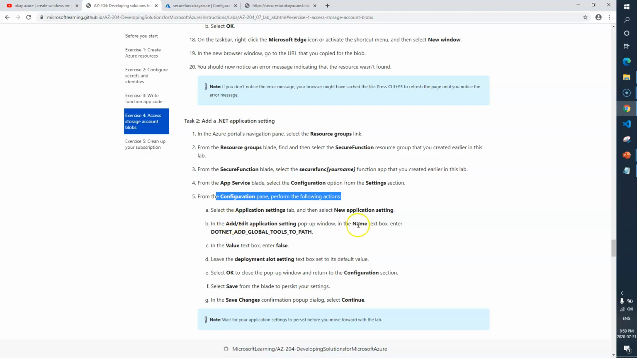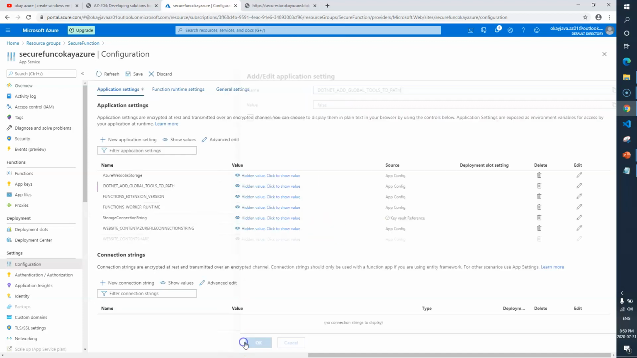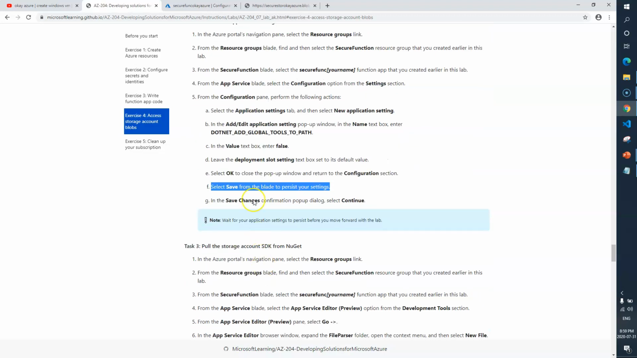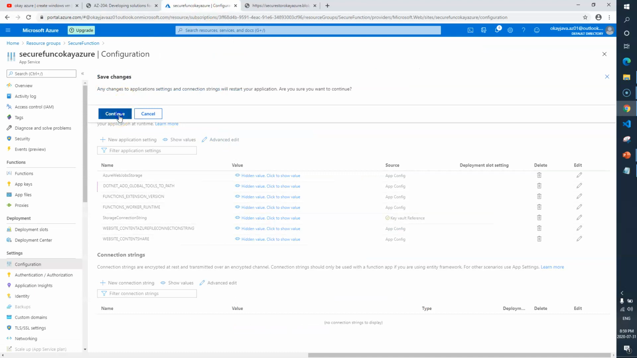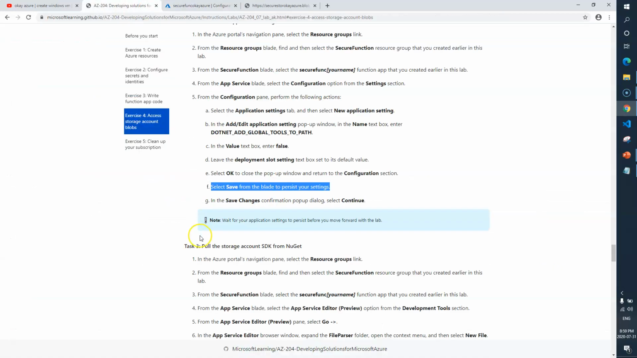It says in the name you enter this particular value, and in the value enter false. Okay, and then leave the deployment slot as it is. Click on OK, return to the configuration and save changes. Let me just save, continue. Okay, so here we are done. We have the new setting now. So here we are done with task 2 as well.